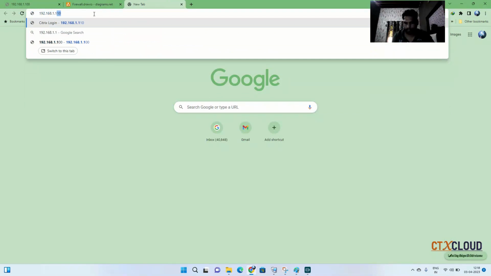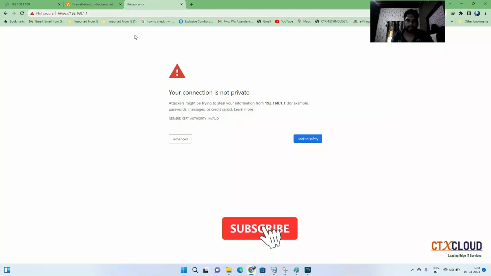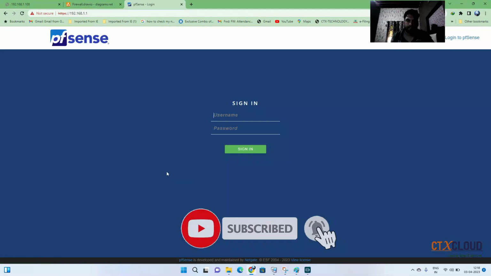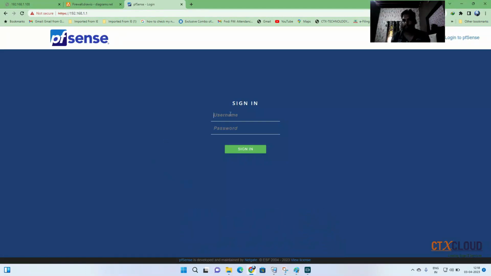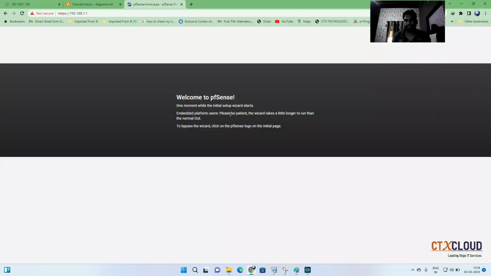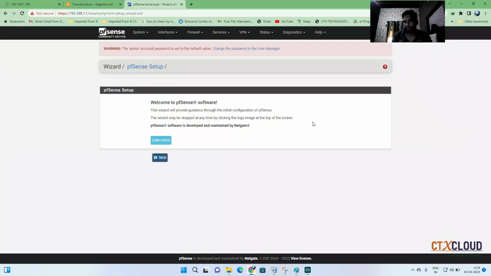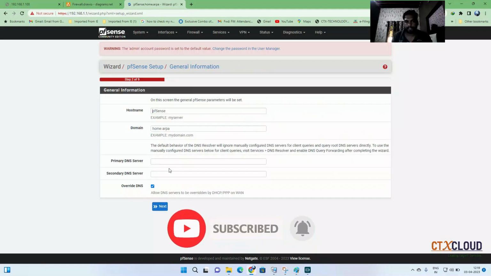192.168.1.1. Press enter and click on proceed. So this is the GUI interface of your firewall. Click on admin, and pfsense is the default username and password for this firewall. Click on next. Click on next.